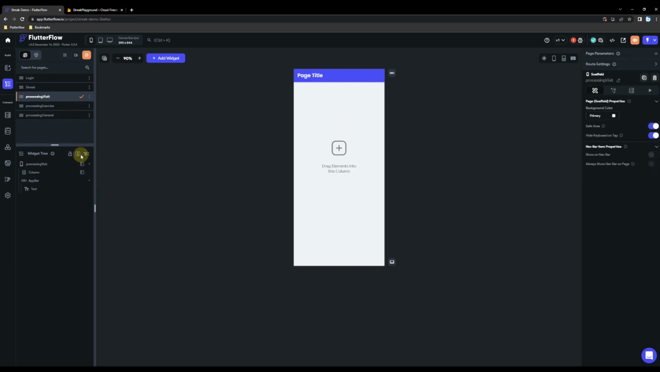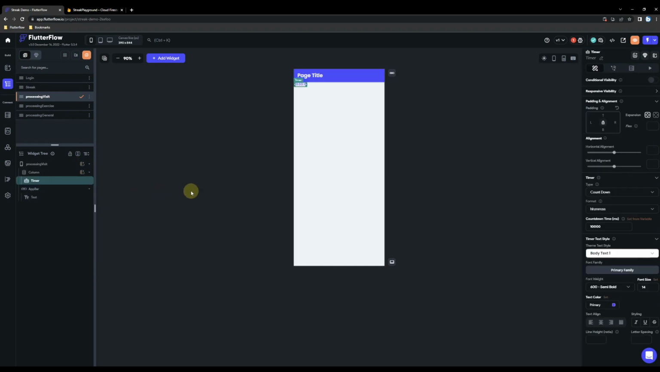Moving on to the more complicated issues, let's first go to processing visit. What we want to do here is put a timer in the main column. You will want to make that invisible in a finished product, of course, but I'm going to leave it visible as a reminder that it's there. And we're going to set it to 10 milliseconds.